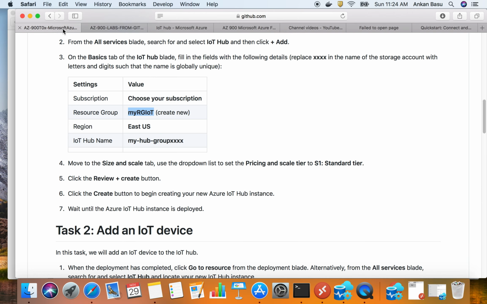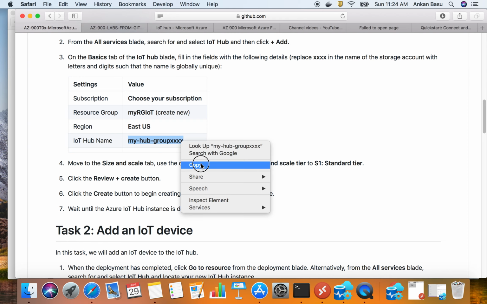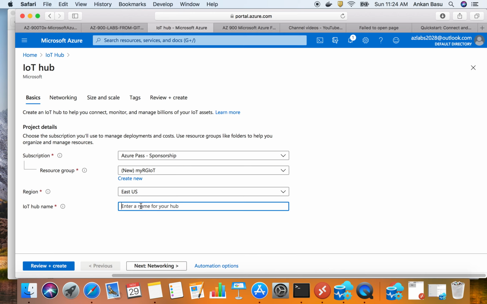Region East US is OK, and for the IoT Hub name, let's just copy that one and put some hub name and just put 1111. This is not available. 1113. This is now available. So if there's a name that is not available in your region, Azure is going to tell you. So Azure is smart, but this name we can use.